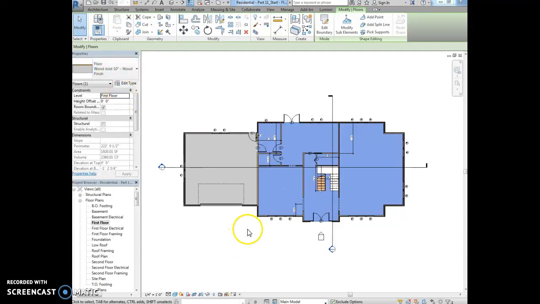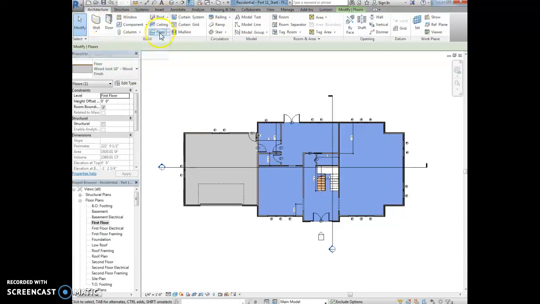Alright, so that's how you're going to create your floor. You don't need to draw individual structural components. You just need to use the floor tool. So architecture, floor, and then just draw the floor like you normally would.